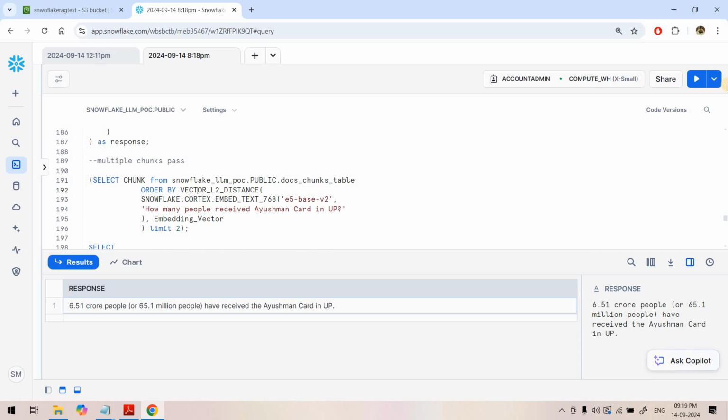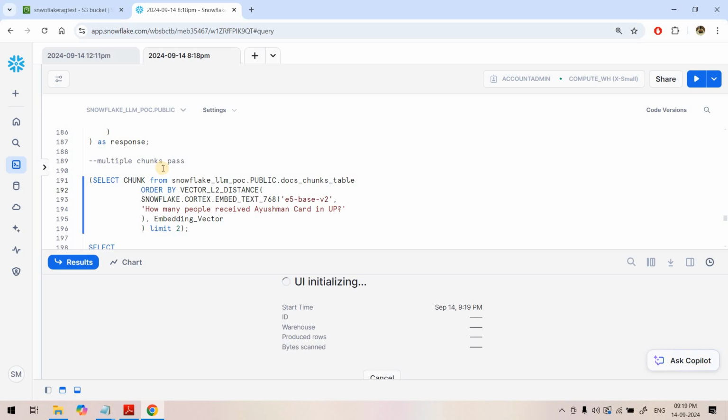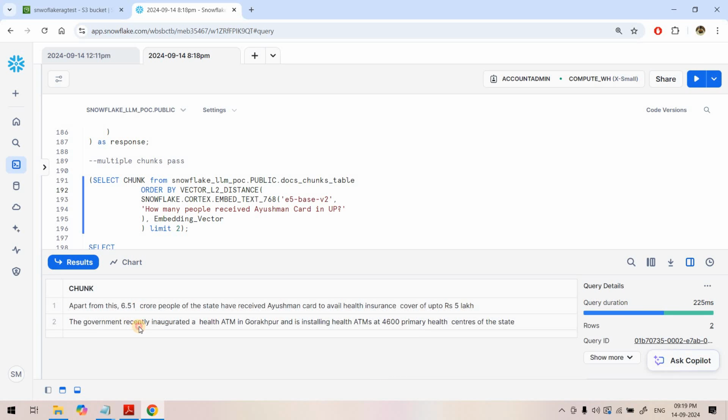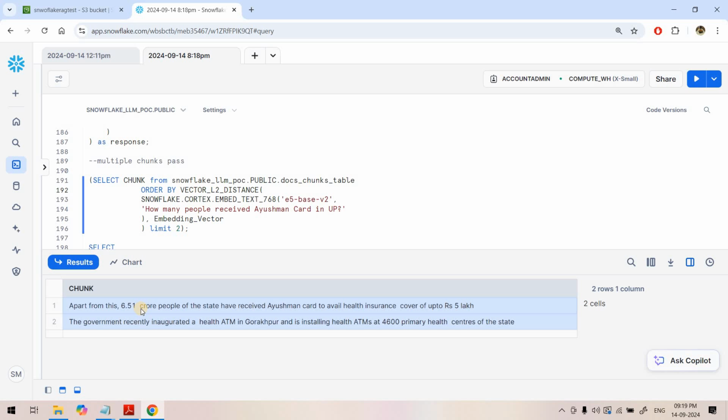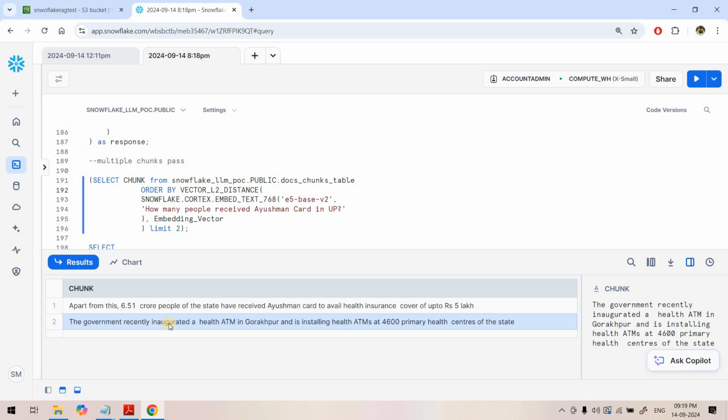So this query, if I pass it here, it will give me 2 similar rows. One is the Ayushman card, and the other, if you see, is that the government recently inaugurated a health ATM at Gorakhpur and is installing health ATMs at 4,600 primary health centers of the state. So the second most similar chunk is also healthcare related. Sometimes this might also help us in answering, right?